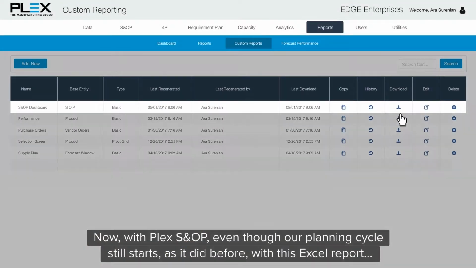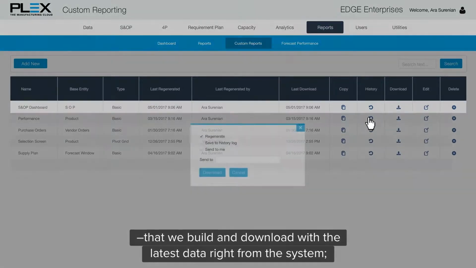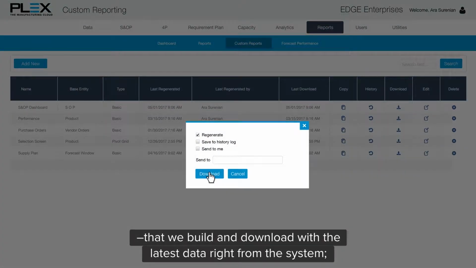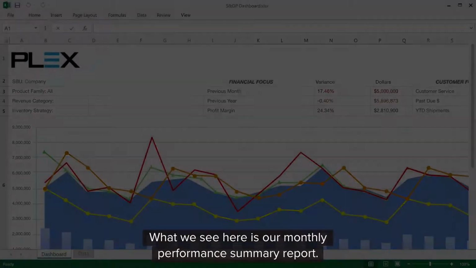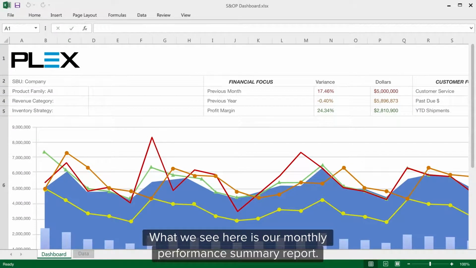Now, with Plex S&OP, even though our planning cycle still starts, as it did before, with this Excel report that we built and downloaded with the latest data right from the system, Excel is no longer our de facto planning tool, but instead a reporting and sharing tool.